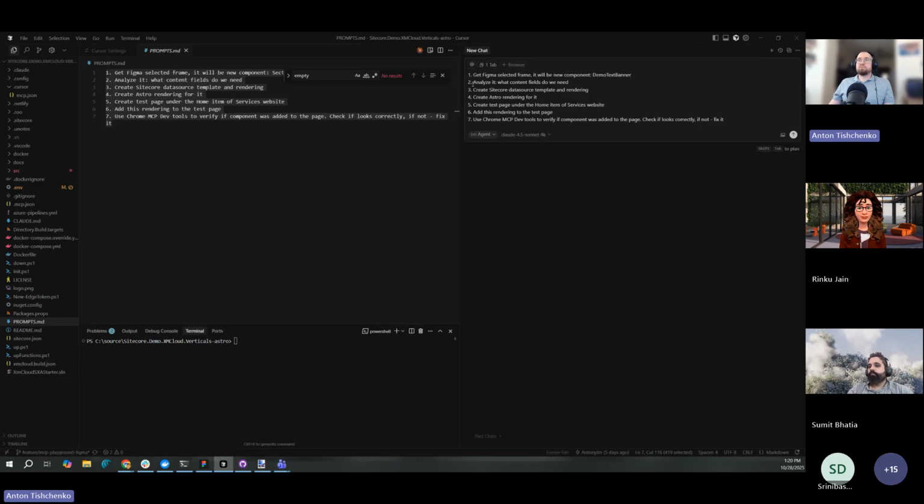We ask the AI agent to analyze it. What content fields do we need? We ask it to create a data source template in the rendering. We ask it to create an Astro rendering for it. Let's start from Astro and add Next.js later.